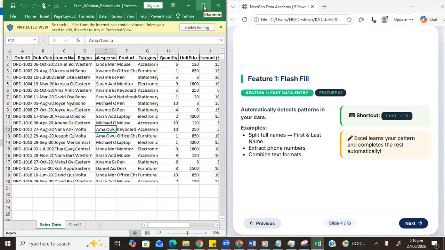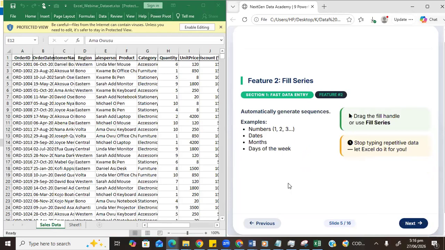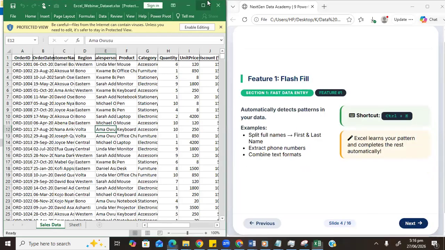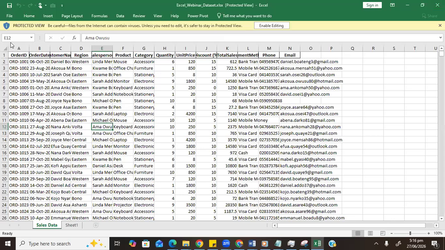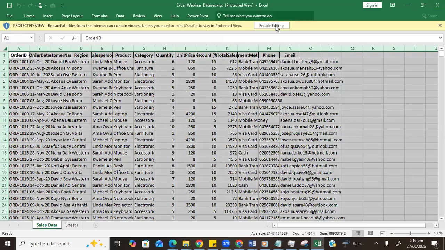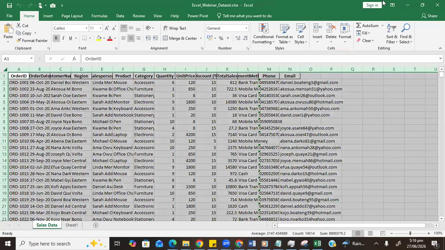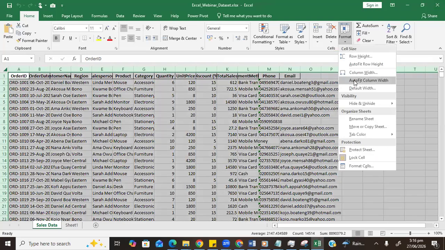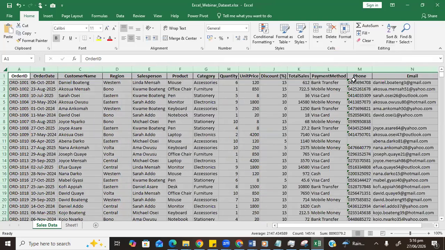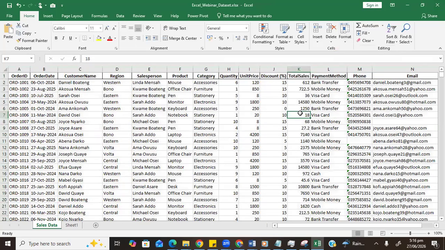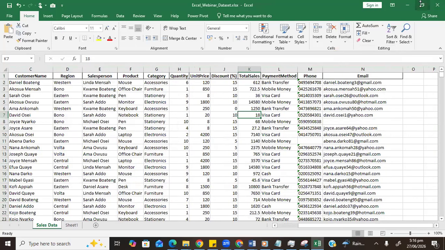Okay, so the first item you're looking at is flash fill, and then the next one is the fill series. So we'll do the two together. First of all, we need to expand this. So we'll enable editing, select the whole thing, go to format, and then click on auto fit column width. Okay. So, flash fill.